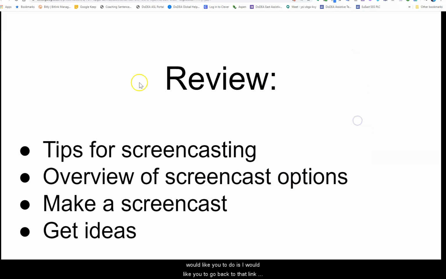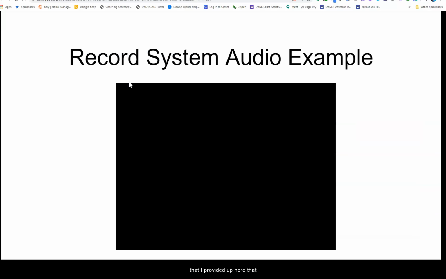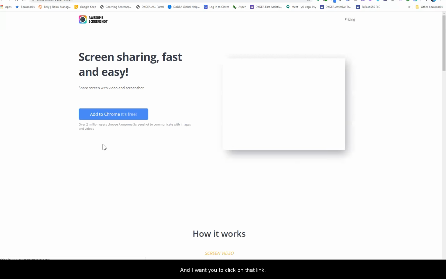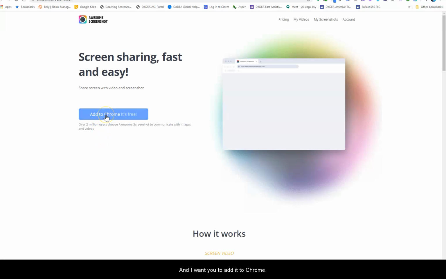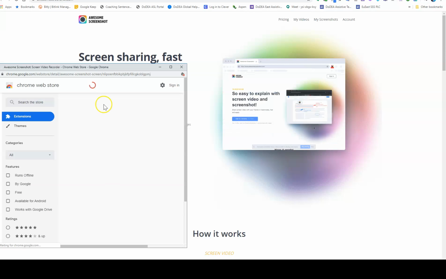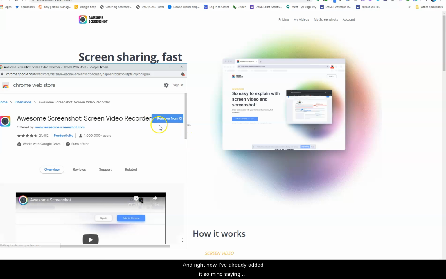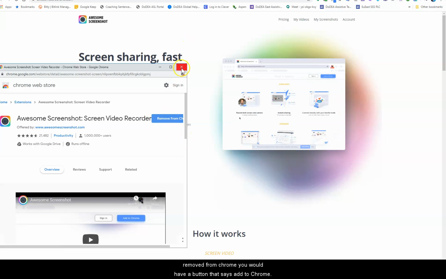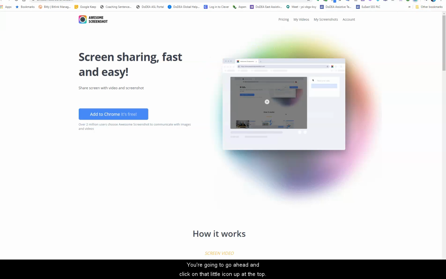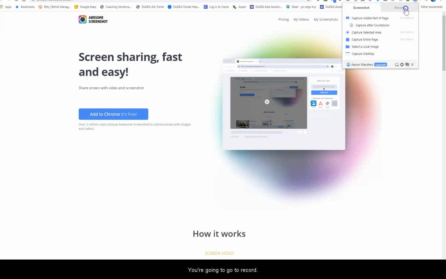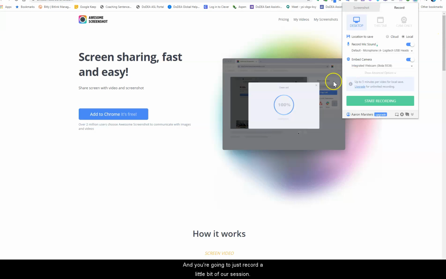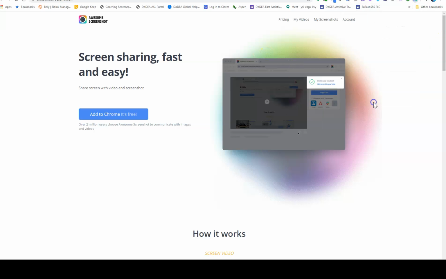If you are a Chrome user or you don't have Snagit, what I would like you to do is go back to that link that I provided up here, Awesome Screenshot. I want you to click on that link, and I want you to add it to Chrome. Right now I've already added it, so mine's saying remove from Chrome. You would have a button that says add to Chrome. And once you've added it, you're going to click on that little icon up at the top. You're going to go to record, and you're going to just record a little bit of our session.